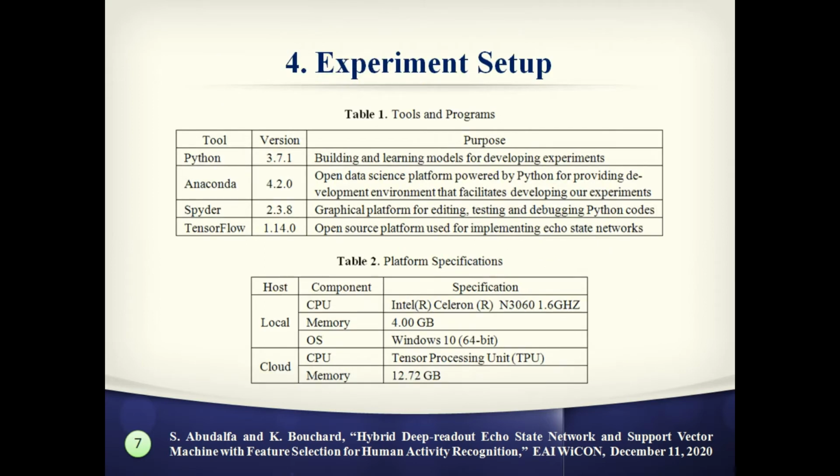To show the performance of the presented technique, we conducted numerous experiments. The environment used to conduct the experimental work is based on the Python language. We used two machines to conduct the experimental work. The first of them is a local machine, while the other one is a cloud supported by Google.